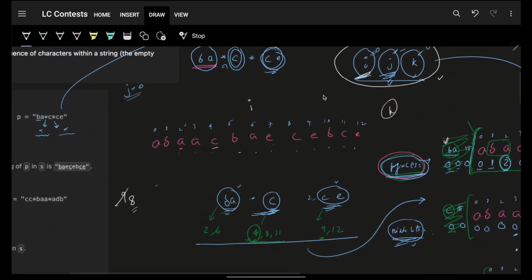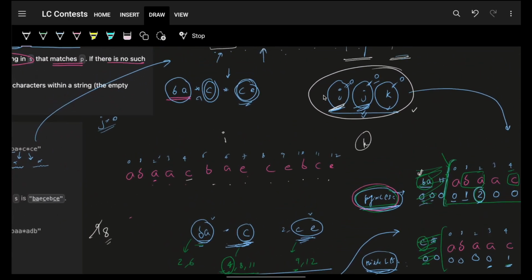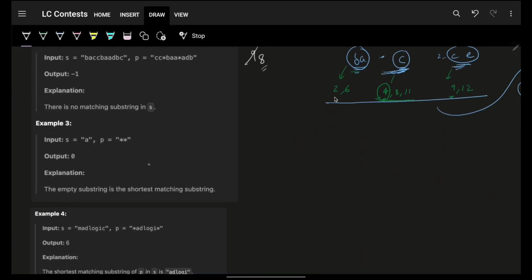So again, as I mentioned, there are two ways to solve it: binary search or three pointers. Three pointers is much easier, and according to me it also has a better time complexity. Cool, let's see the code. I did not discuss other examples, but you can easily see other examples as well.